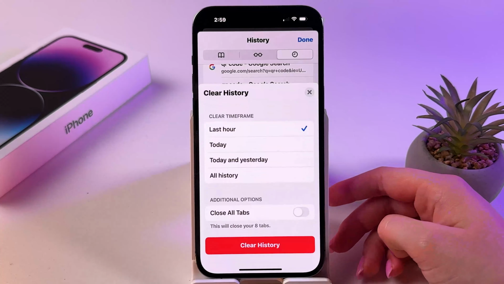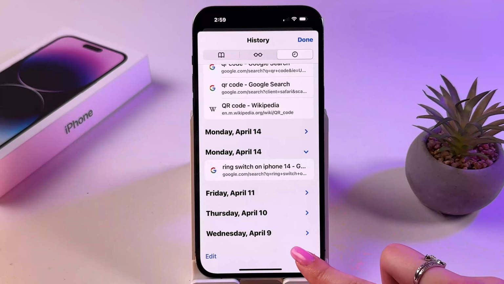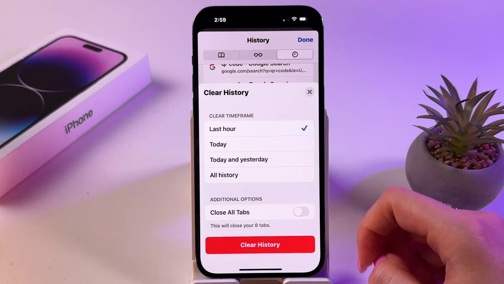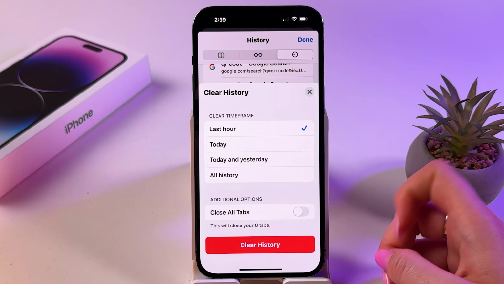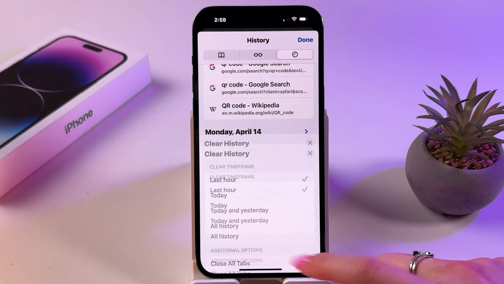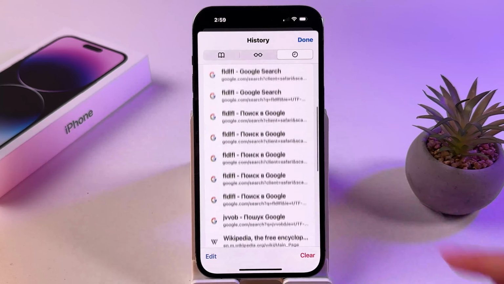If you want to, you can clear it by tapping this clear button and selecting time frame. Additionally, you can close all tabs and then confirm by tapping Clear History.